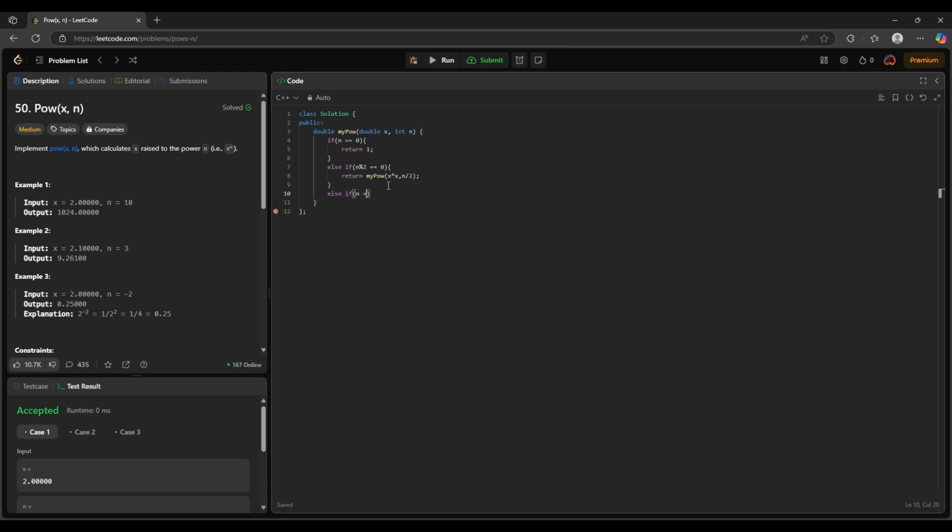Next case we can have is n mod 2 is equal to 1. Now if our n mod 2 is equal to 1, we can make it even by multiplying it by x and reducing the power by 1. What we are aiming for is we are trying to make our power even so that we can reduce the calls by half by running this part of the code.